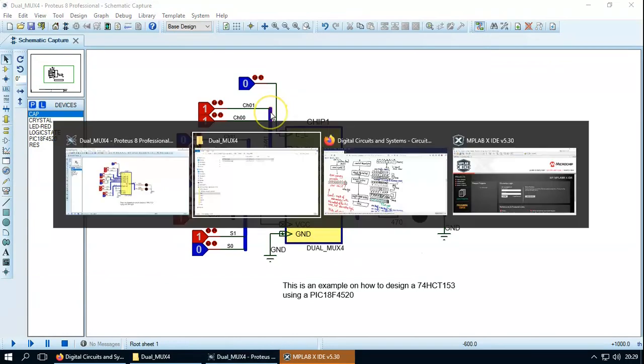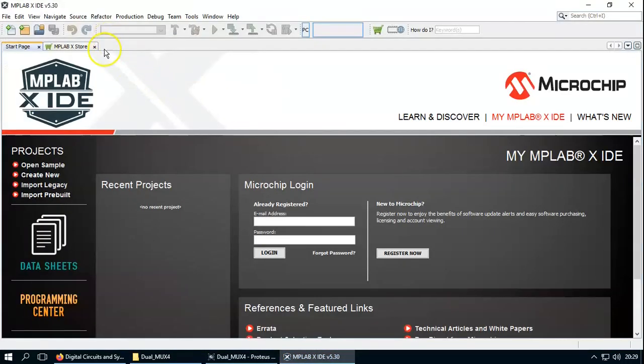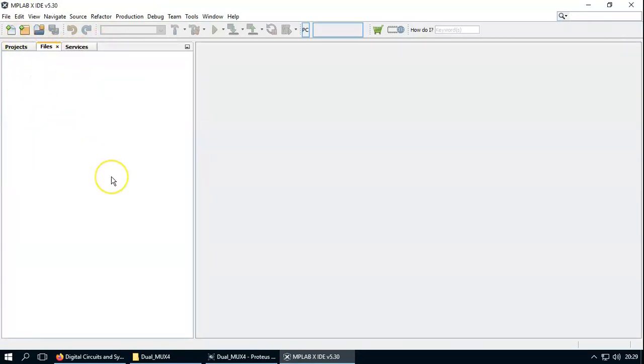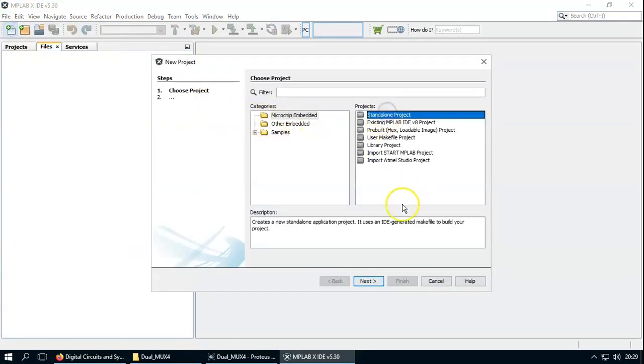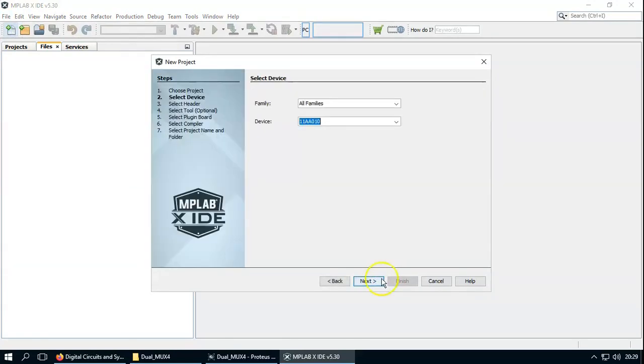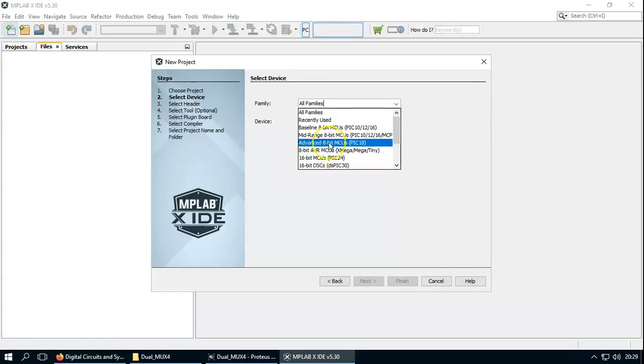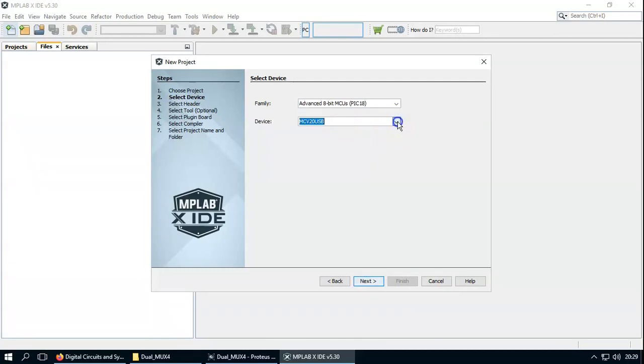So very well, let's go to the software environment and let's switch off the windows that are not of interest. And now with a blank project, we can do that thing of new project. So it's going to be a standalone project. You say next. It's going to be for the PIC. You can just type in the name of the microprocessor, or you can go browsing by families. The one that we are using is called Advanced 8-bit MCUs, the PIC18. And here you can find them all listed.